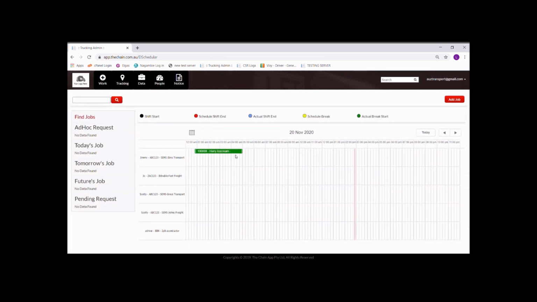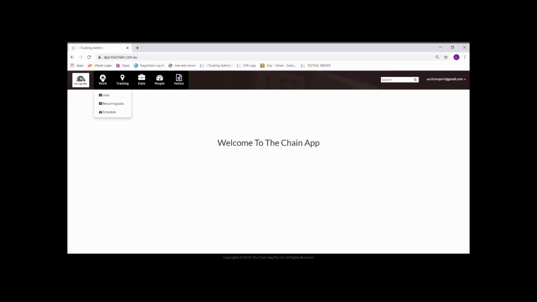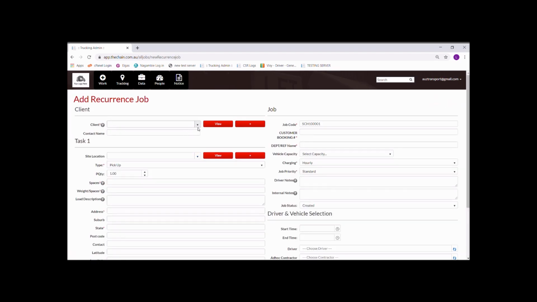You'll see now the job turns green and is now available for the driver to view and start the job in their app. If you have drivers that tend to start at a set time every day, you may find it beneficial to create a recurring job for them. The setup is almost identical to creating a standard job, but we need to select recurring from the work menu.